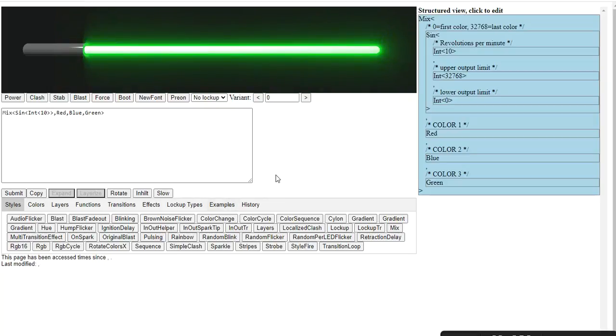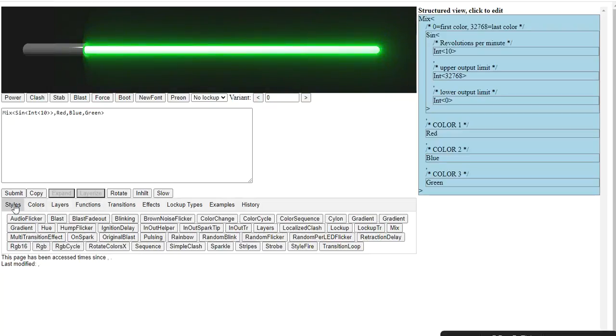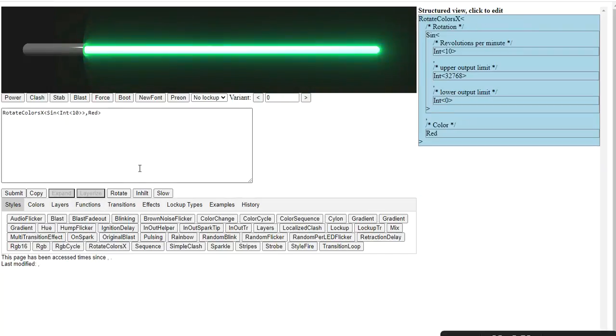So this gives you another way to have a blade that's changing its color the whole time, using that sine function. And then the last one, because mix is pretty straightforward, I'm going to actually do something in here. There is another function that we use. Actually, I'm sorry, where is it? Style. There it is, rotate, it's under styles. I thought it was under function.